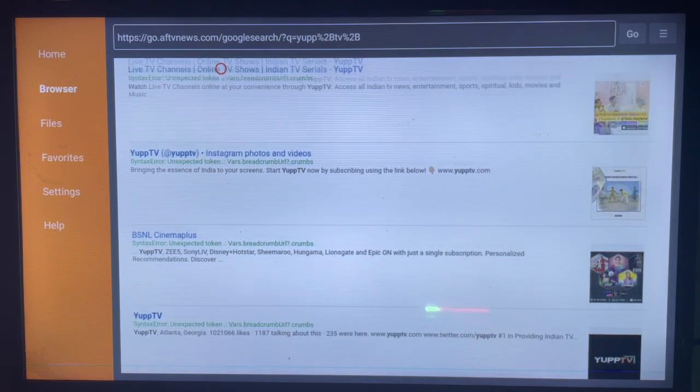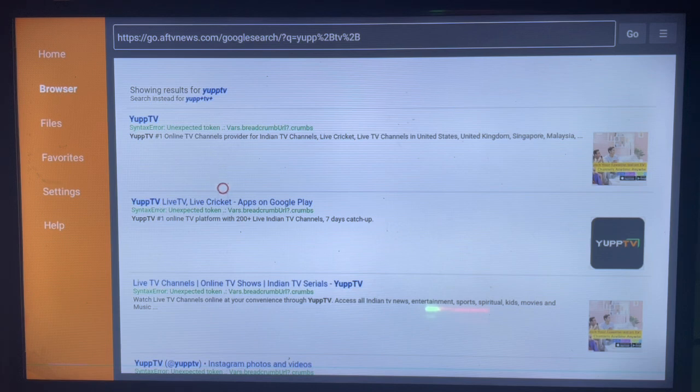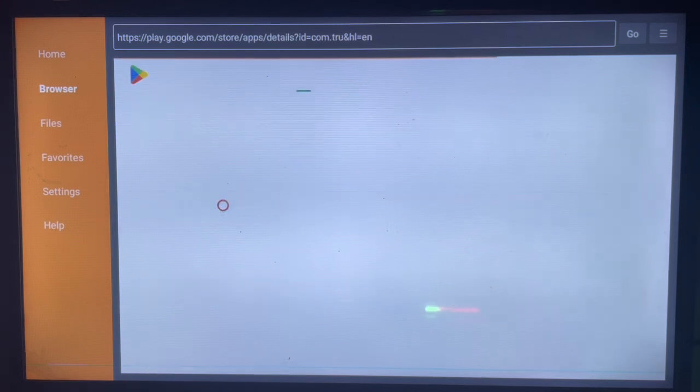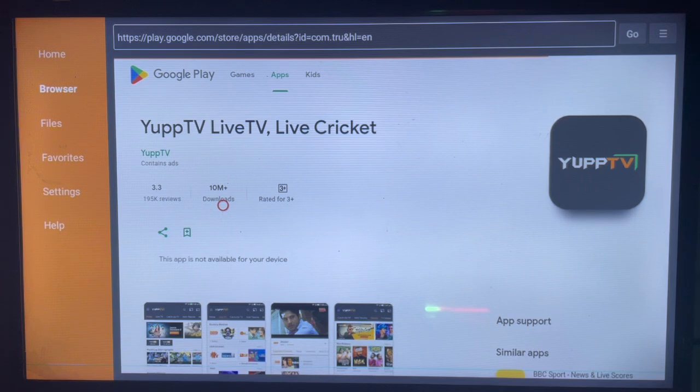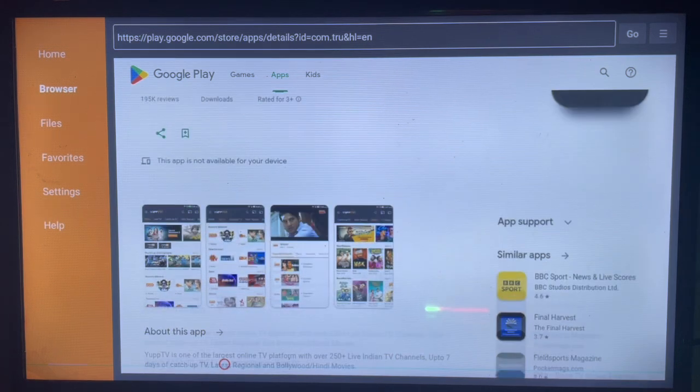So you're going to go over here and see how this is going to look. So click there, and yes, it's going to bring you to the web version of this. And if the application is compatible with your smart TV or your Android TV, you're going to see the install button and just go ahead and install the application to your Android TV.